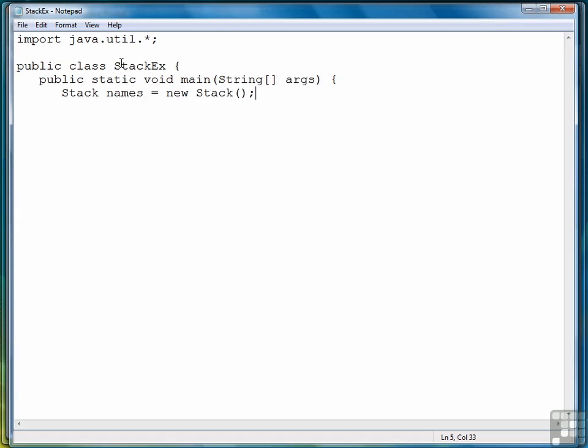Notice that unlike our earlier collections, we don't provide a type parameter. All the data stored in a stack is stored as the Object data type, which is a bit inefficient, but it's fairly flexible for what we're going to use a stack for. So again, the way we add data to a stack is with the method push. So let's push a couple of names onto the stack.